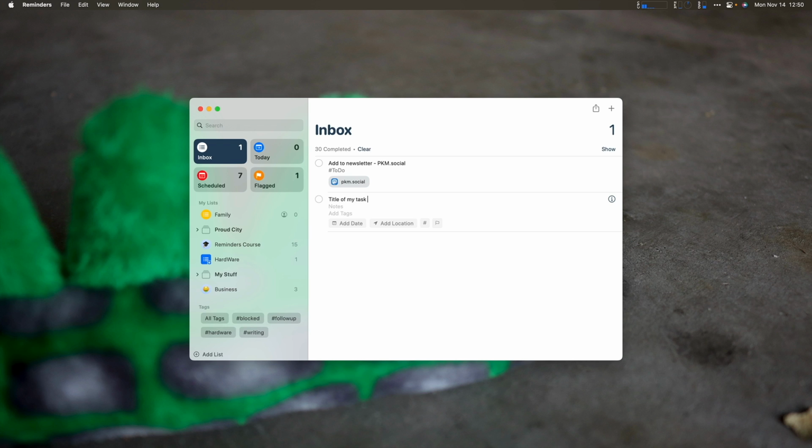I can even at this moment use the pound symbol to add a tag, and you can see it's turning on autofill for me. So I could say that this is a writing task. If I hit tab, I can start to fill in my notes for my task. One thing it doesn't do very well is move this tag, writing, down to my tags. So I could still add writing as a second tag. It's a kind of UI foible in there.